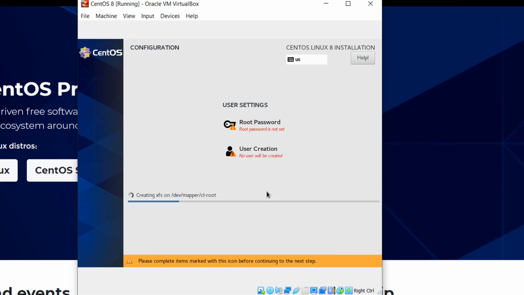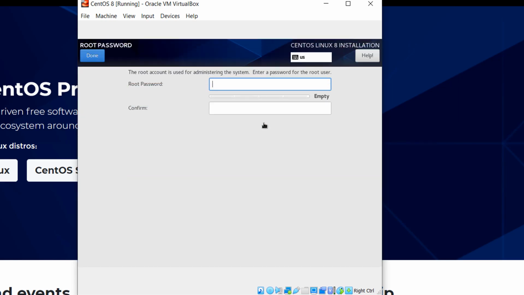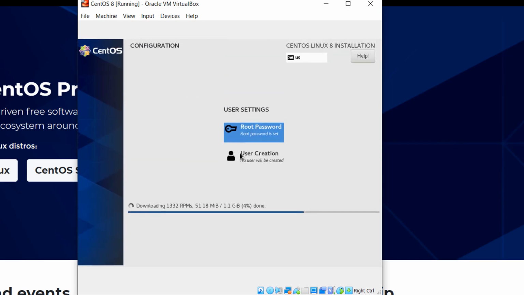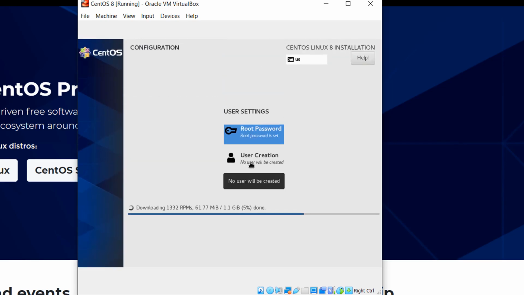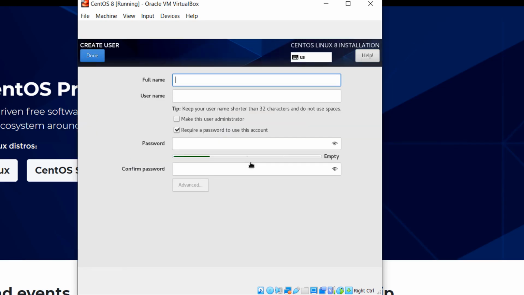The installation has started, and I have to set the root password and another non-privileged user. I'm setting the root password. And I'm creating a new non-privileged user. This is in fact the user that will be used to log into the system. Type its full name, username, and his password.